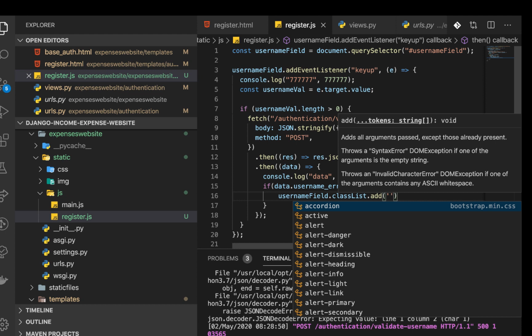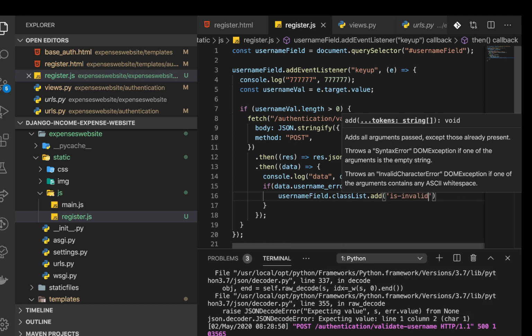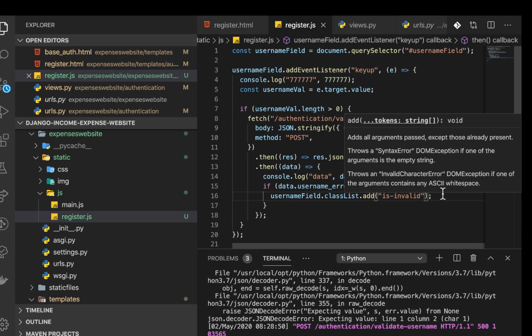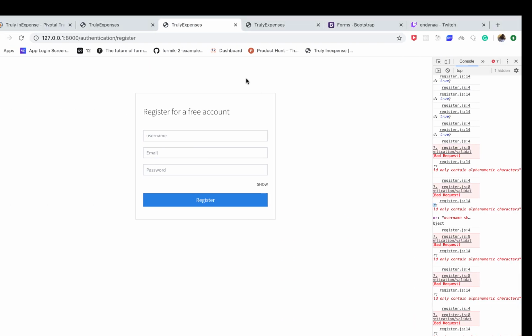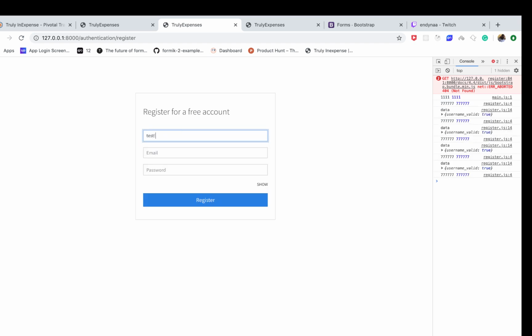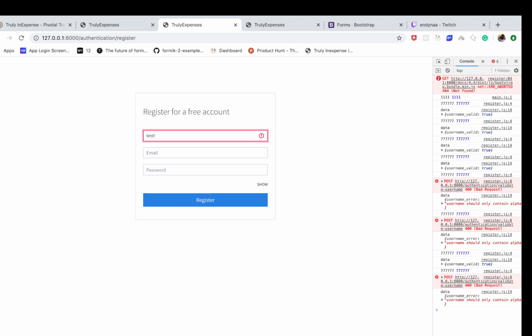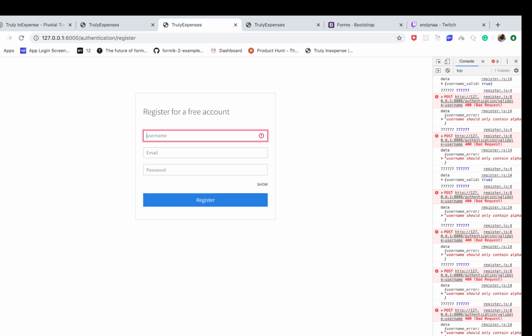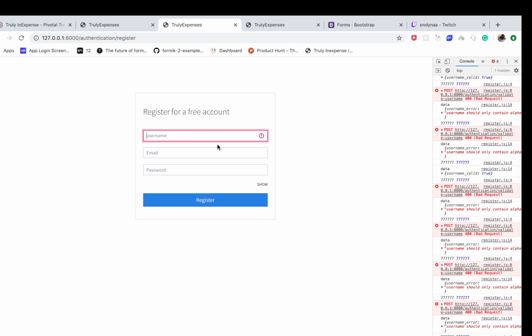So we are going to add a class called is-invalid, like that. This is the Bootstrap class that turns red. If we reload and type test, and then add a dot, you can see that now it's red. Look at that. Okay, that's well and good, but we also need to display the message.